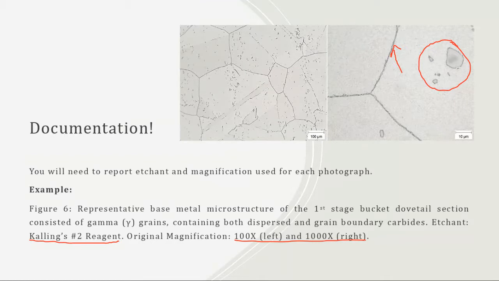Another rule of thumb: if you're not seeing something in particular when you're working with bright field, before you decide to repolish and etch your sample, try looking at it in the different illumination fields first. You never know, you might reveal something that bright field does not.